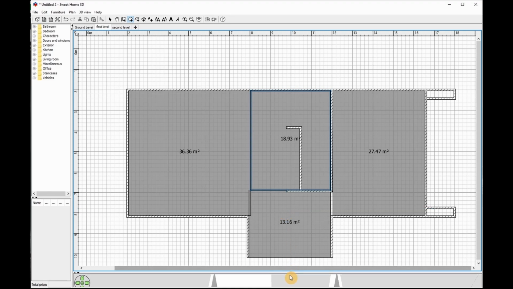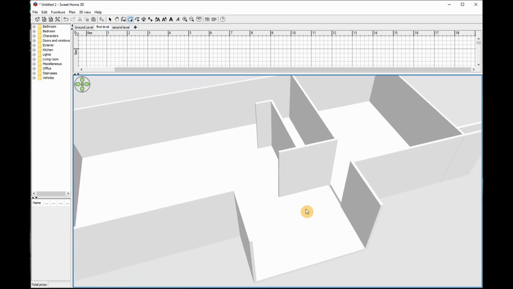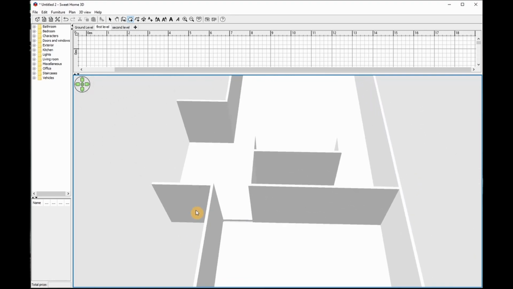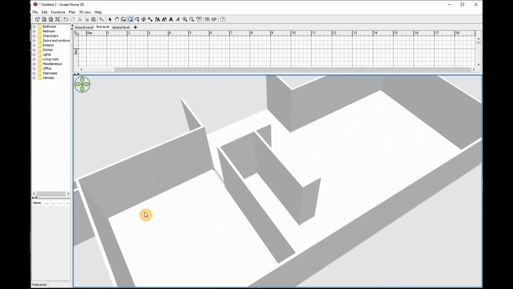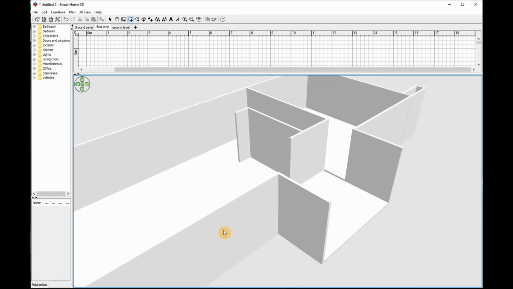And double click. So what this will do, it will add another layer, which will allow us to put down a floor.